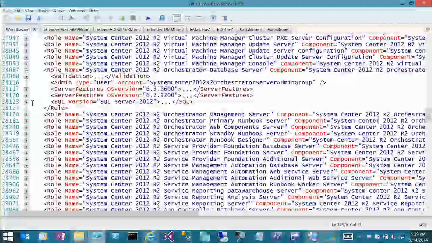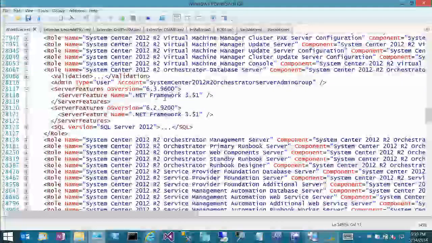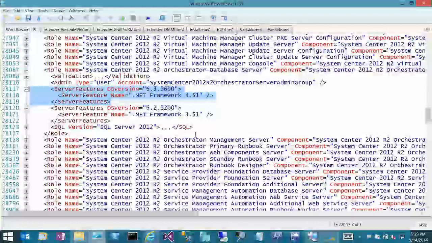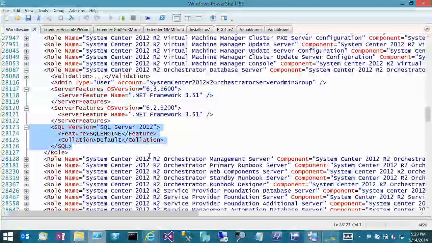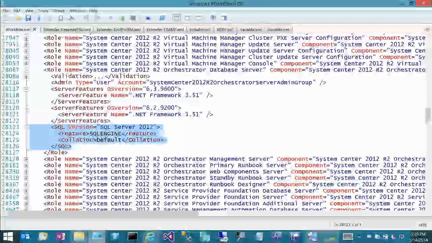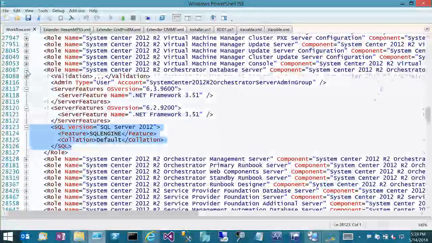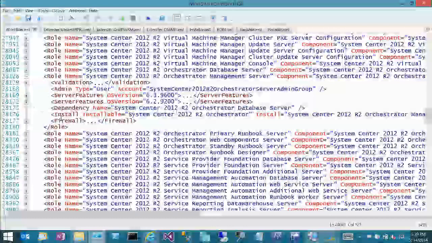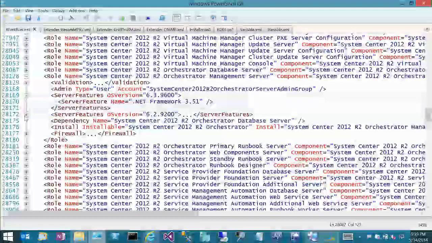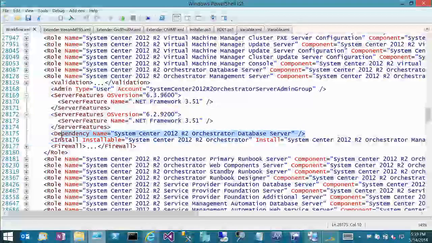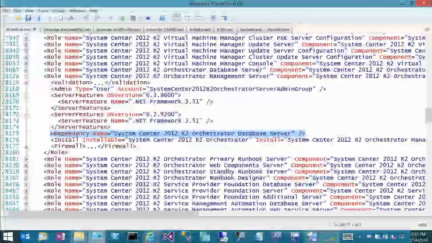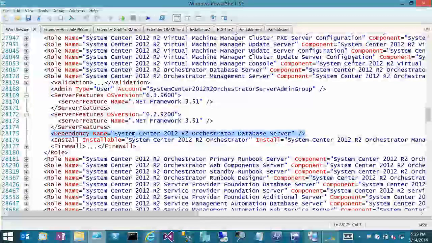The database server, all it needs is .NET 3.5.1, so here are the server features that are required, and then it needs SQL using a default collation and just the SQL engine feature of SQL Server. Pretty simple role. The management server isn't a whole lot more complicated, same features, but it now has a dependency. So we're saying here the management server has a dependency on the database server, so I can't start the actual role install until the database server is complete.